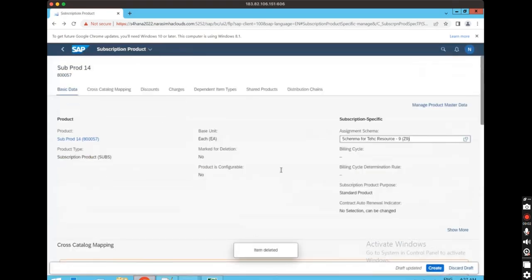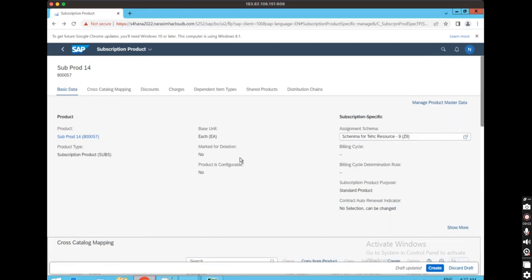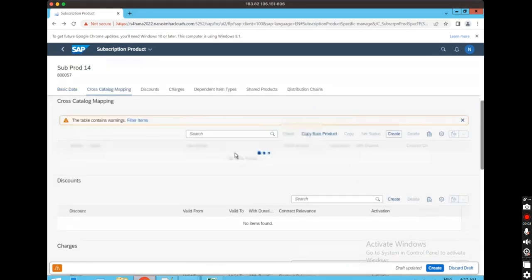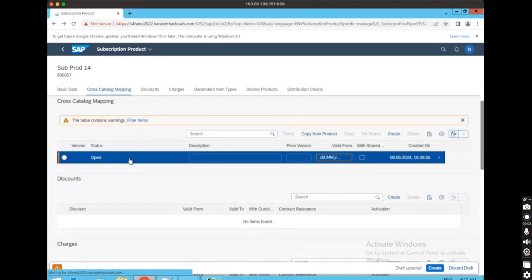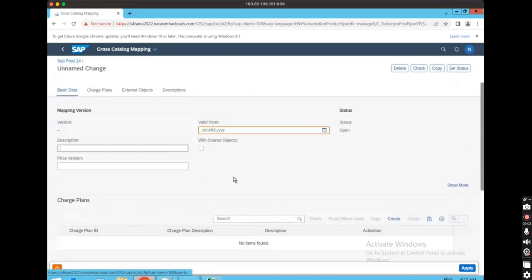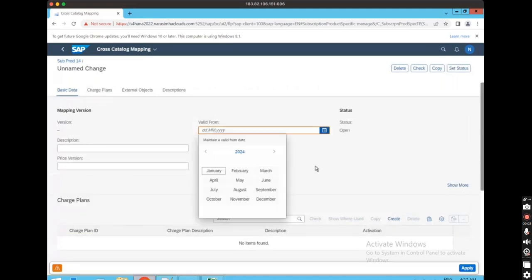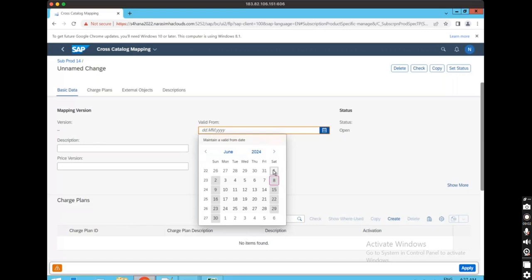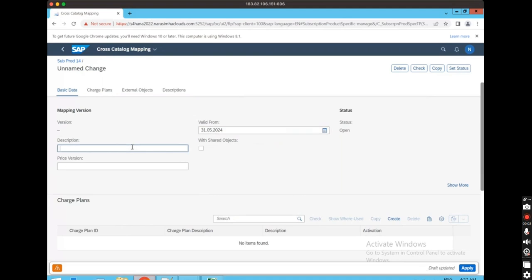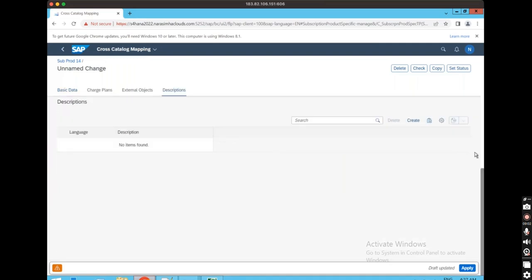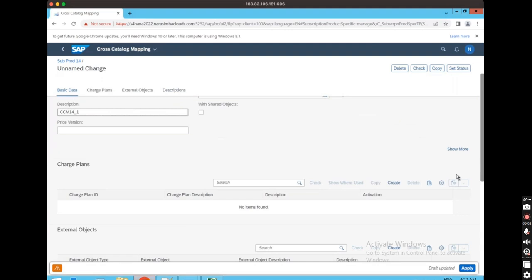Now this is my subscription product. Go to cross catalog mapping again, create, open. This is valid from, let's say, first. Description CCM_1 14_1. Click on create charge plan.